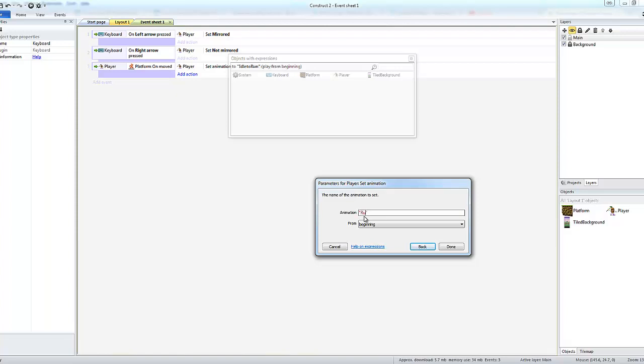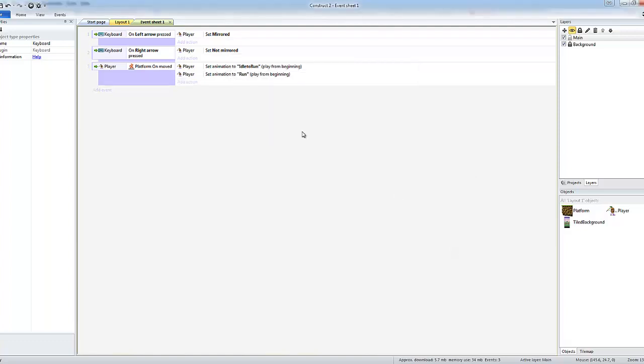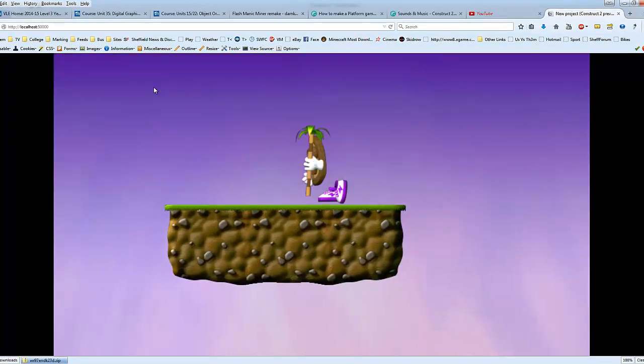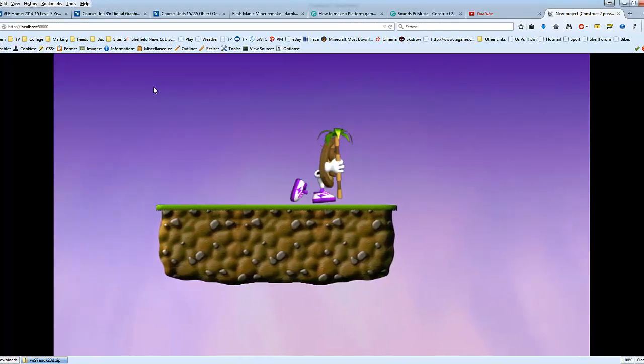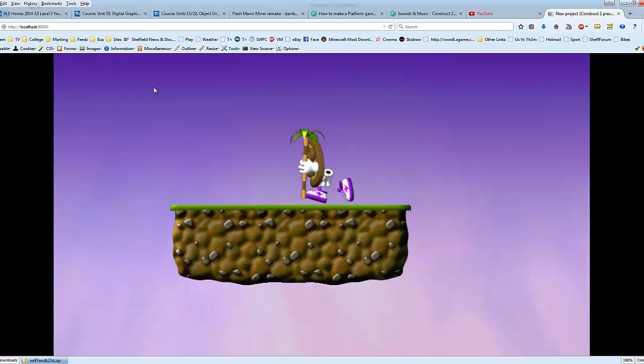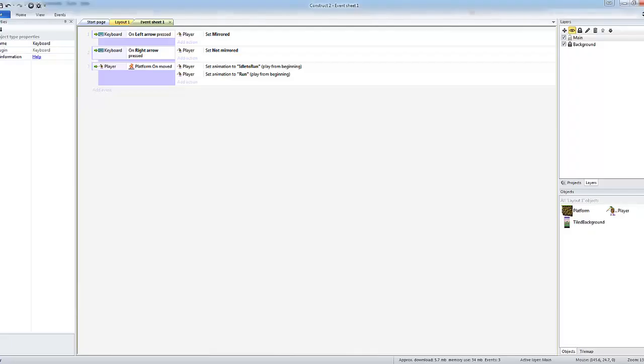The animation is going to be run, and as I say, it's important to remember what you've called these from the beginning. So run, play from the beginning. Right, okay, let's just test this. Oops. So that's set it to run. Now the only thing is that we need to then set it back to idle when it's not moving. So let's go back into the game again.